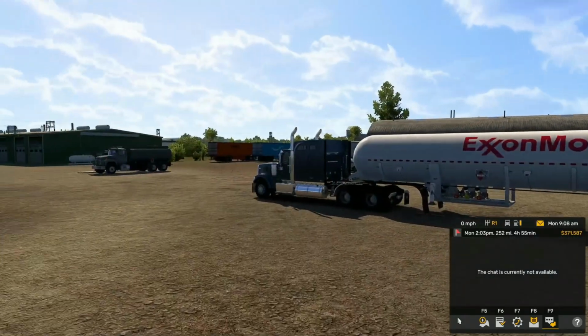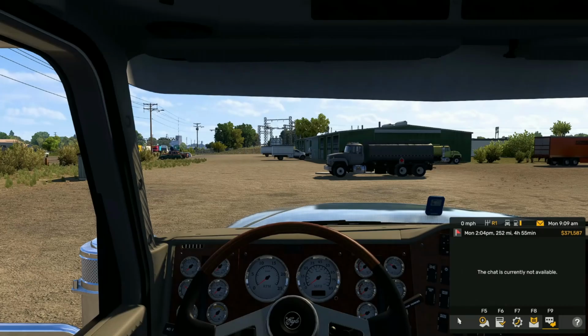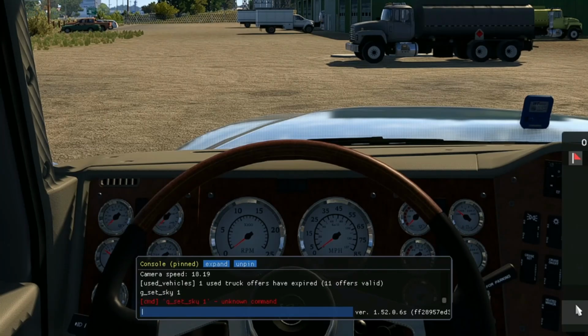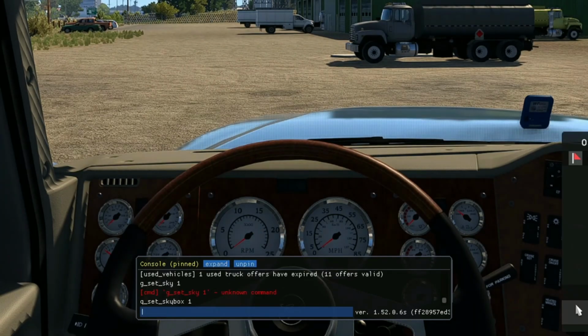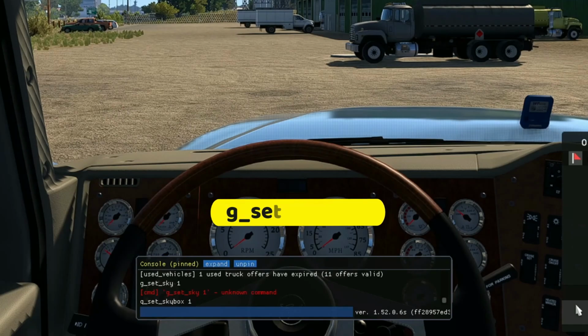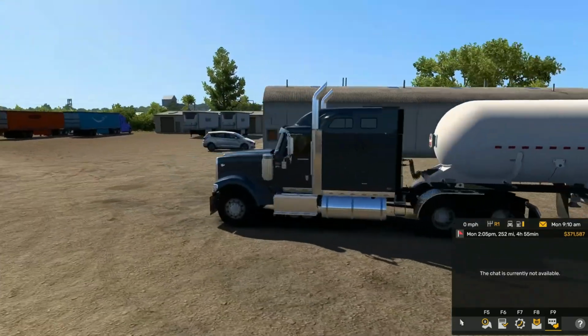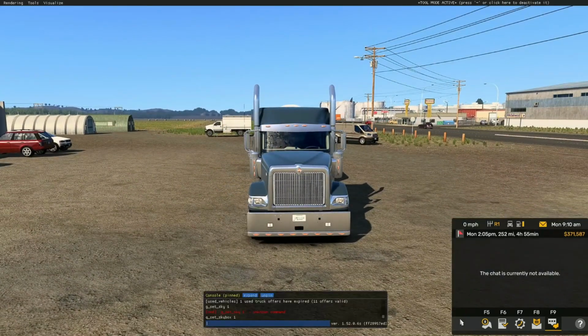Now that we are done with free camera, let's go back, open our console. Next, let's take a look at the skybox. If you do g_set_sky 1, this will change. Actually, that command is wrong. It's g_set_skybox. If you set it to 1, you will get clear skies, like you can see here.